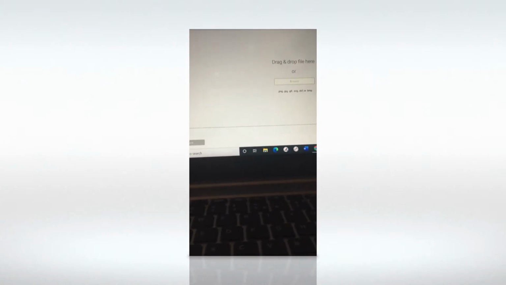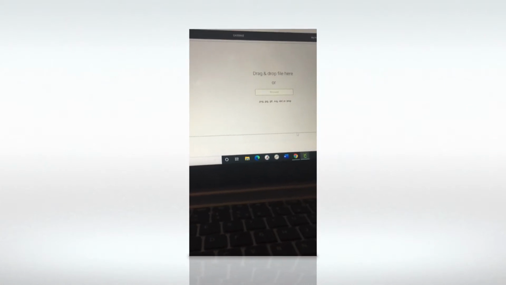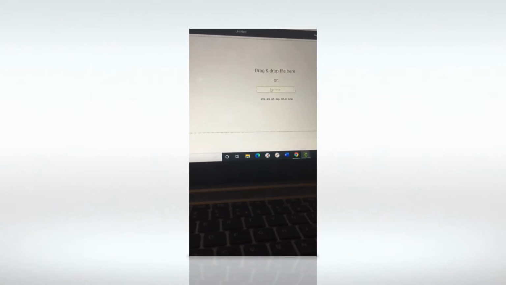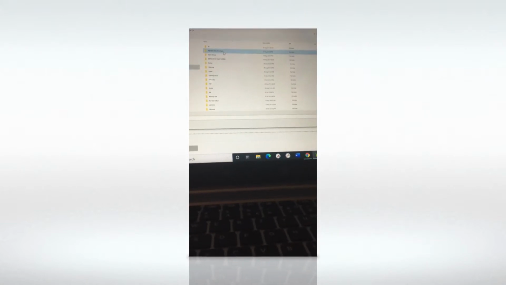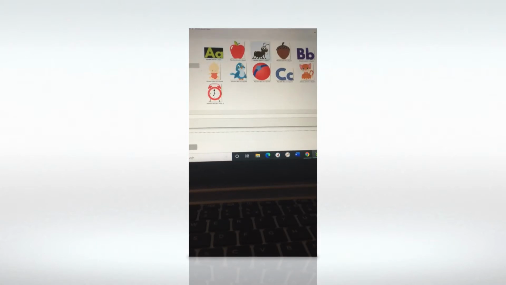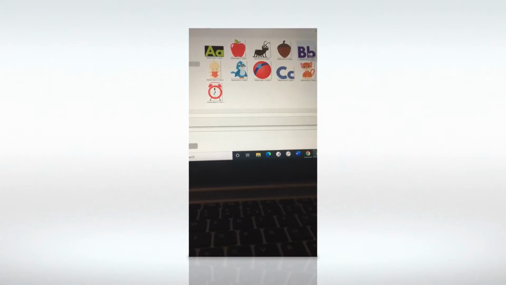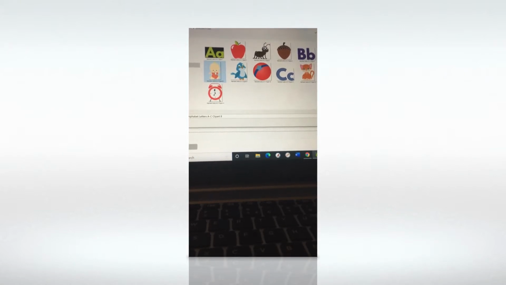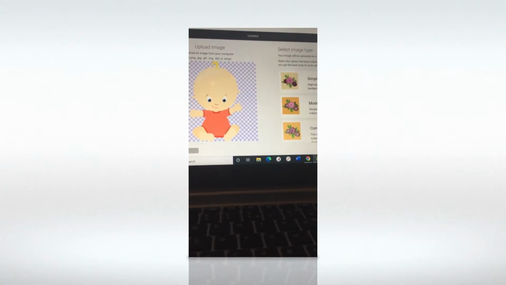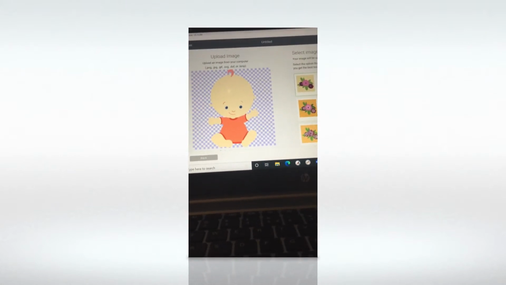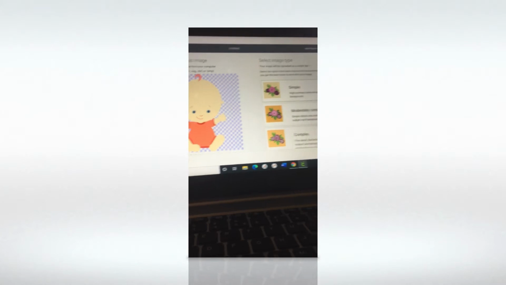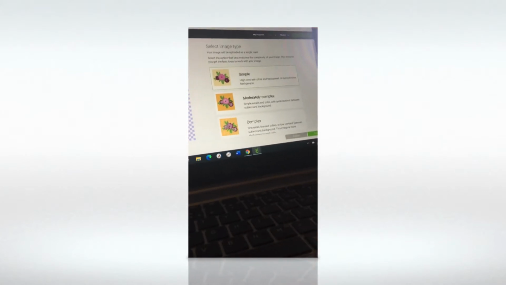and there it is. So the first thing we're going to do is we're going to go to Browse, and we're going to go to the desktop, and I'm going to look for my clip art file, and I in fact want to do the B for baby. So let's take the baby and open the baby. Right, there's our baby. Now here you have three options: simple, moderate, or complex. This is a pretty simple design, so I'm going to stick to simple, and I'm going to go continue.